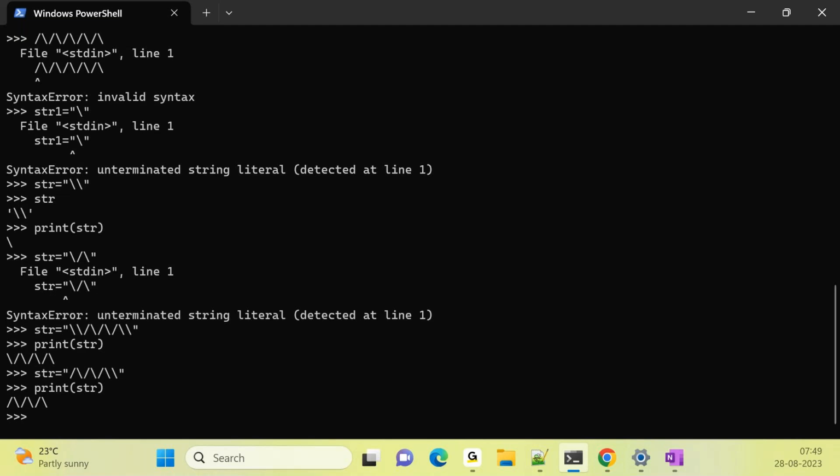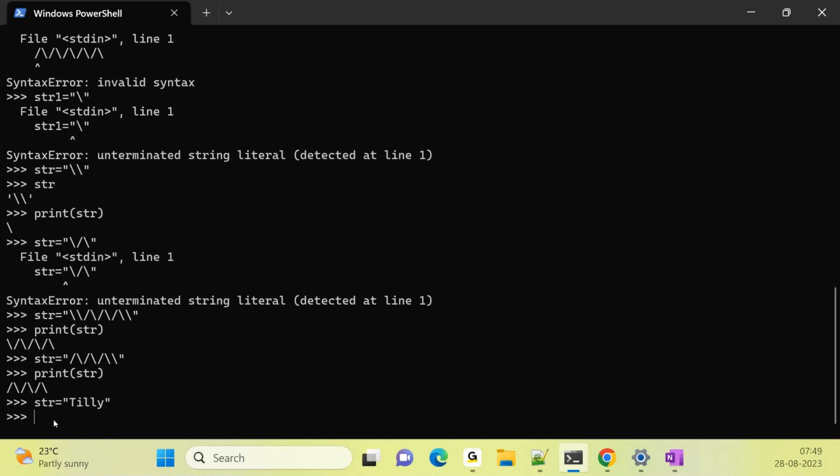Now let's explore a little more about string. String is a very lengthy topic. There are lots to see in string. So let me give this. str is equal to tilde.